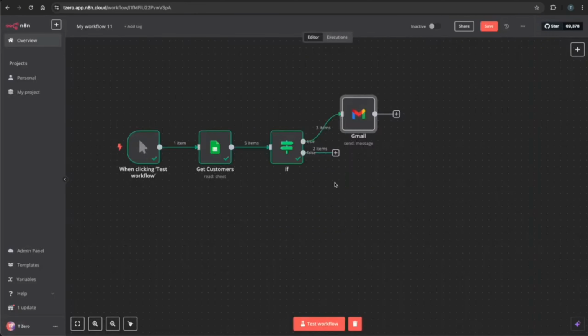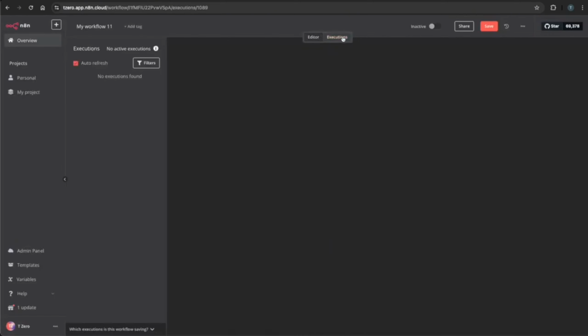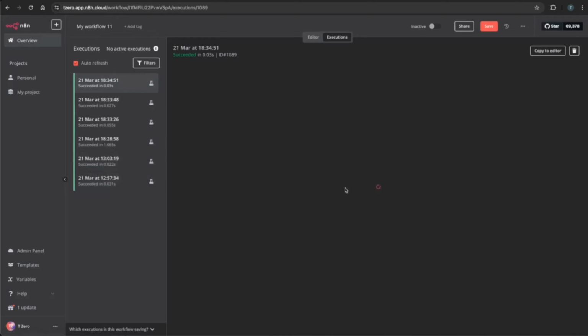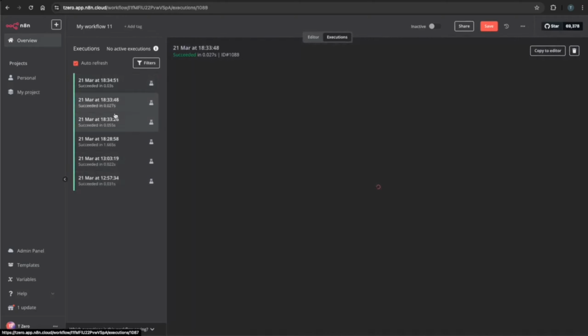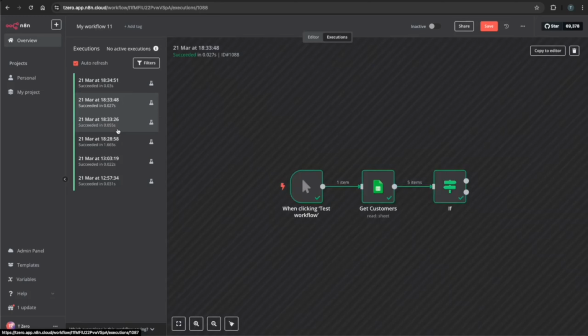Now that we have this part set up, we can look at the executions tab, and we can see every time that we actually tested this or that we ran the workflow. So it'll show the workflow and what it looked like at that certain time. And this is really nice whenever you're debugging or you have an error for some reason and going back and seeing what the error was.